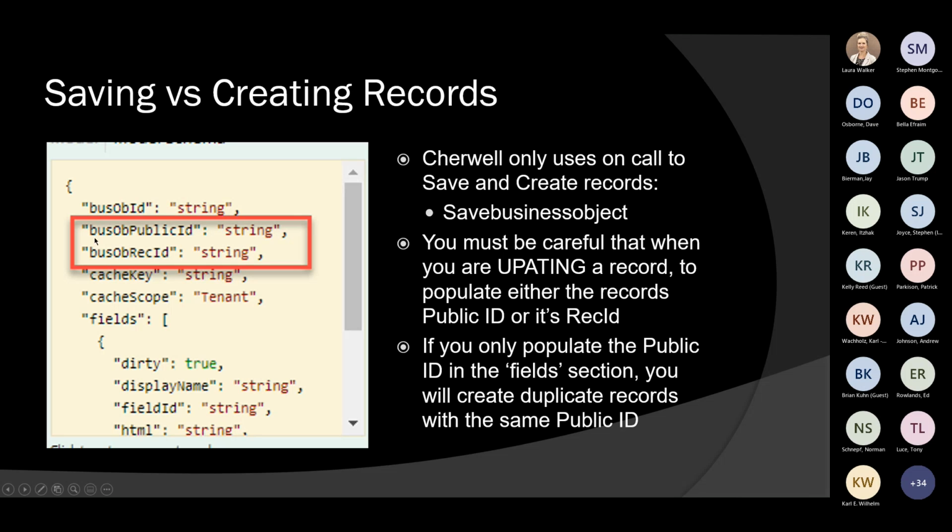So for example, if you put business object public ID in the list of fields and don't put it here, it will actually create a new ticket with a different ID. So you have to remember, on an update you populate one of these two fields, whereas on a create you leave these empty. That's why there's no create record, there's only a save record. It knows to create a record if these are empty, or knows to update it if there's something in there. That's really common to mess up. I've even done it multiple times. You'd think after once I would learn. No, multiple times.